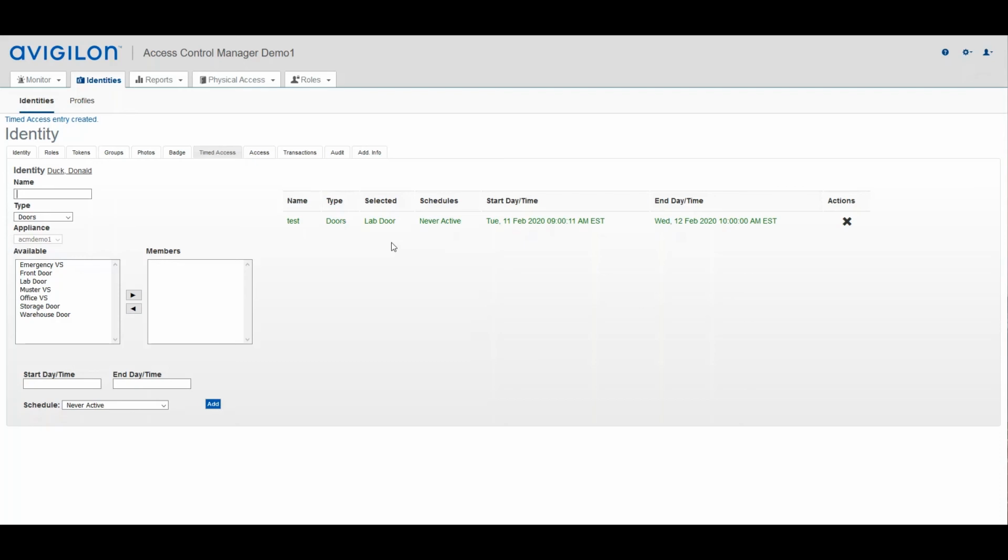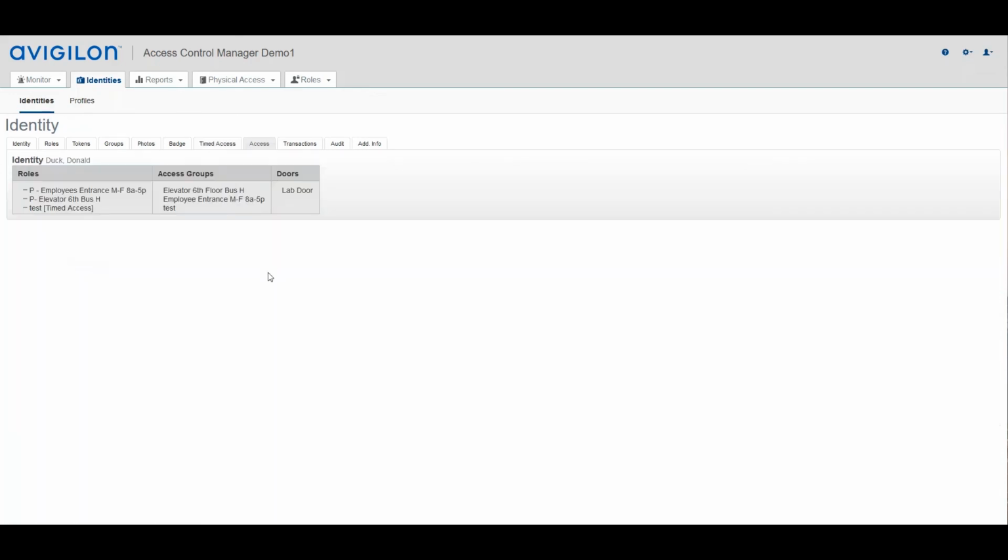I said this is limited because you have to be careful not to use this as a default way of giving people access. For that, you want to use roles and access groups. This has a limited number of timed access that you can send to the controllers. Access is after that. This will show you what access this individual has, this cardholder. So it's pretty handy. So in one shot, you can see that.